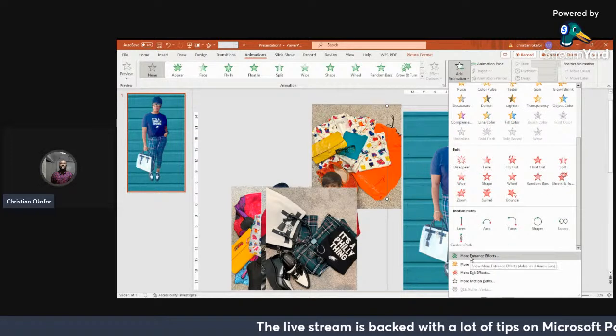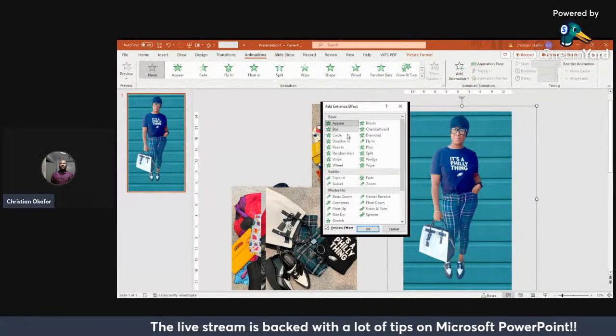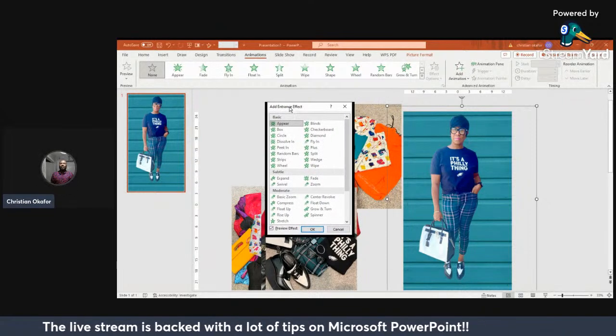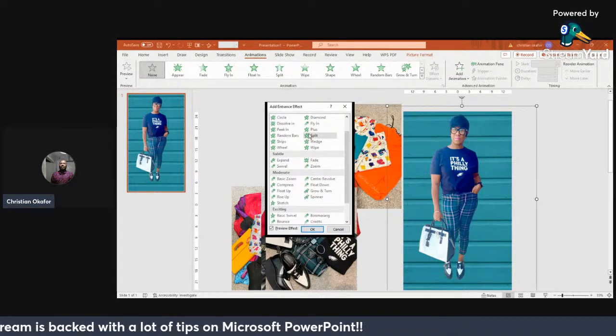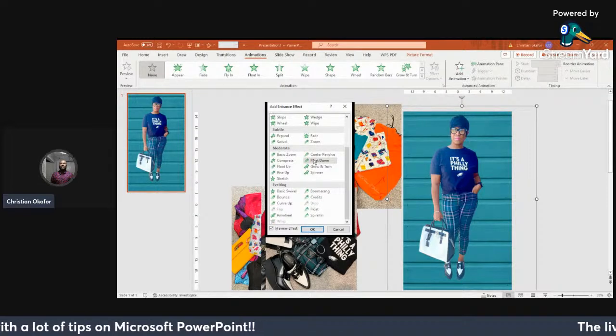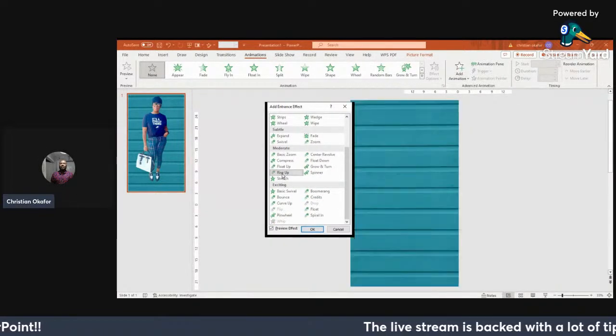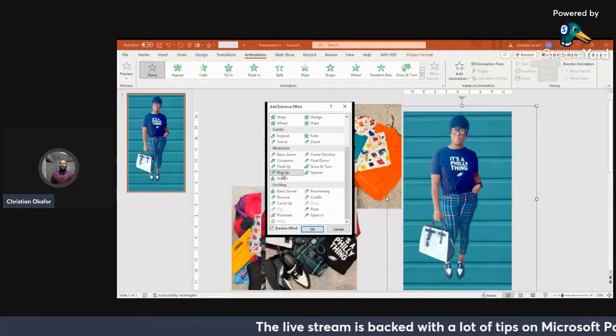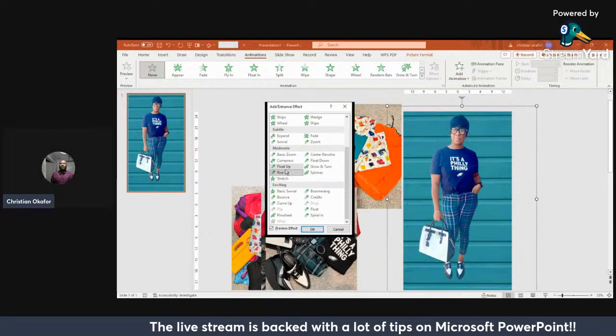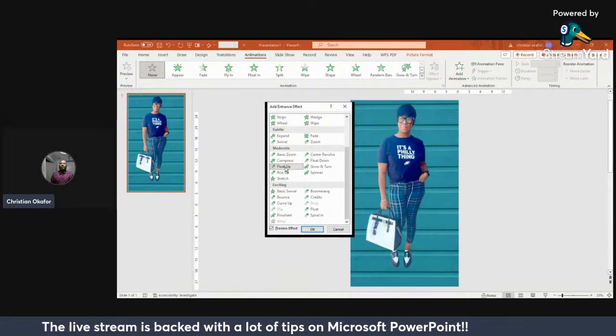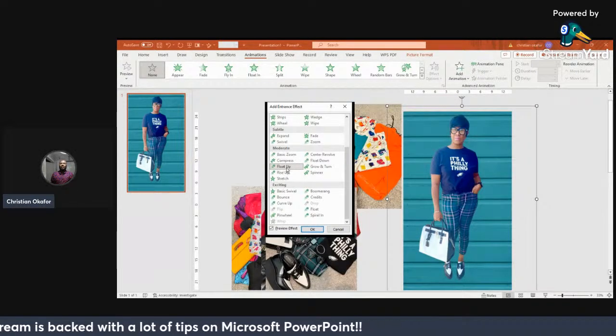Let's go for more entrance effects. So we need some entrance effects here. You can see we have a lot of them. So let's preview each of them. So rise up, we make the picture to rise up and the flow up.